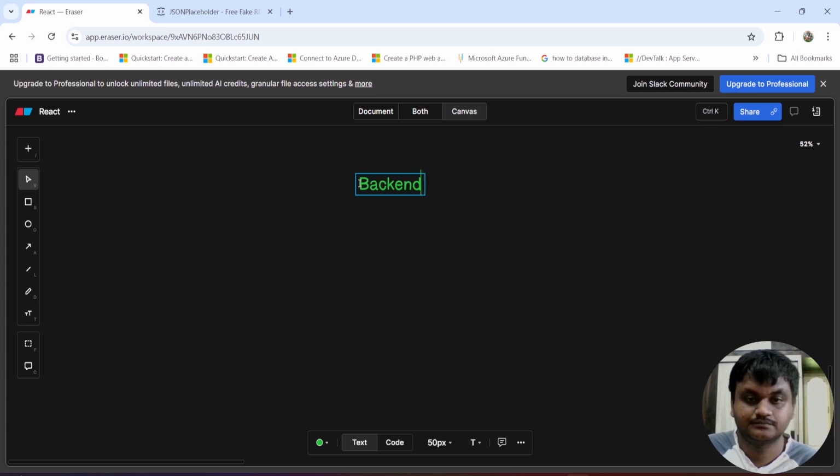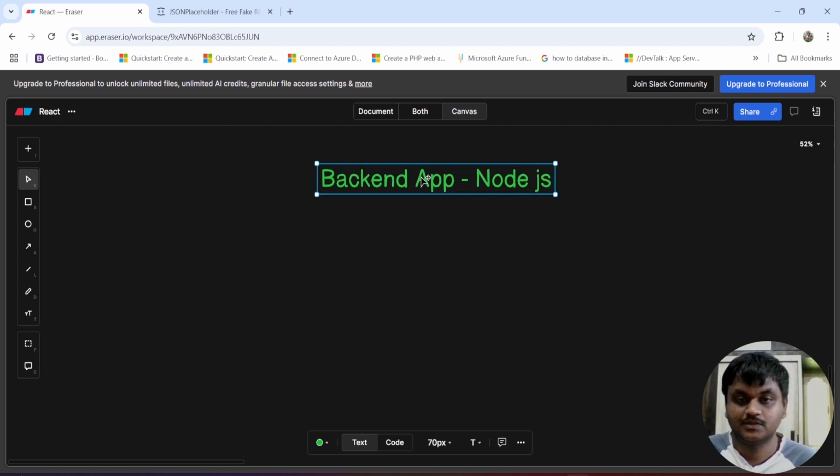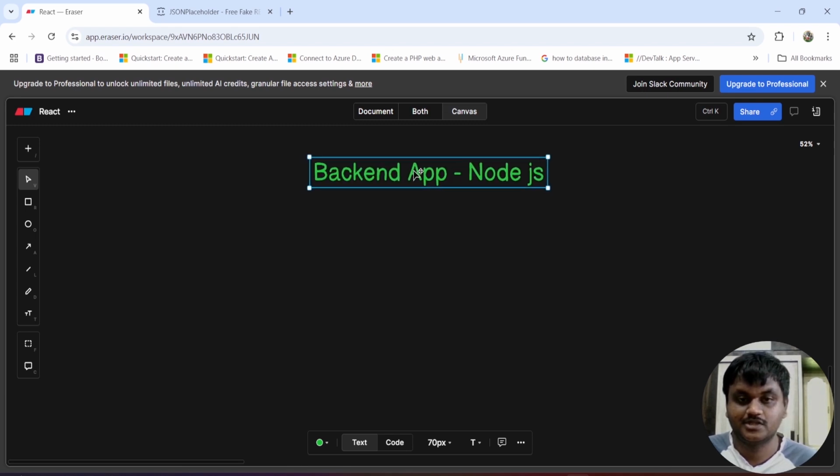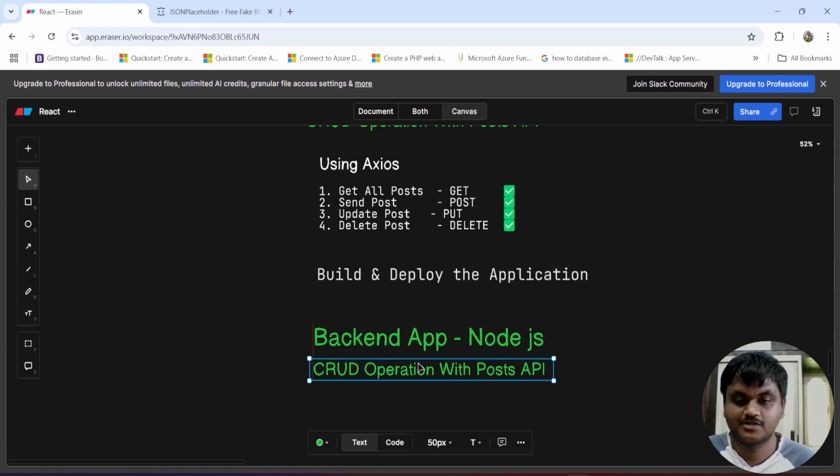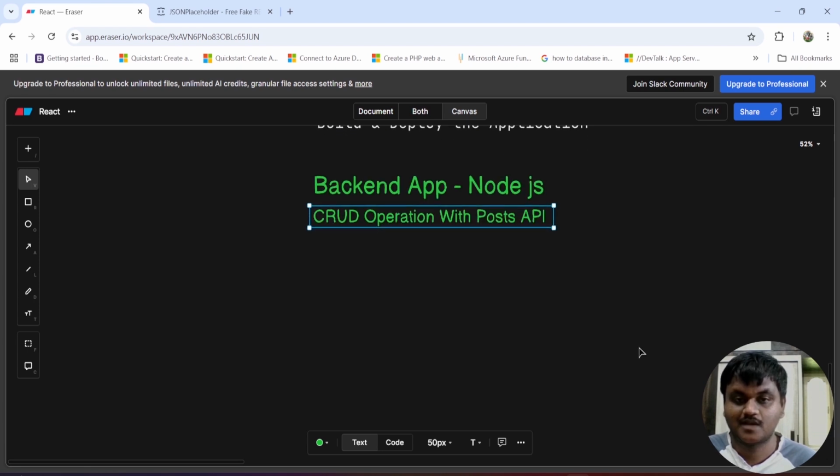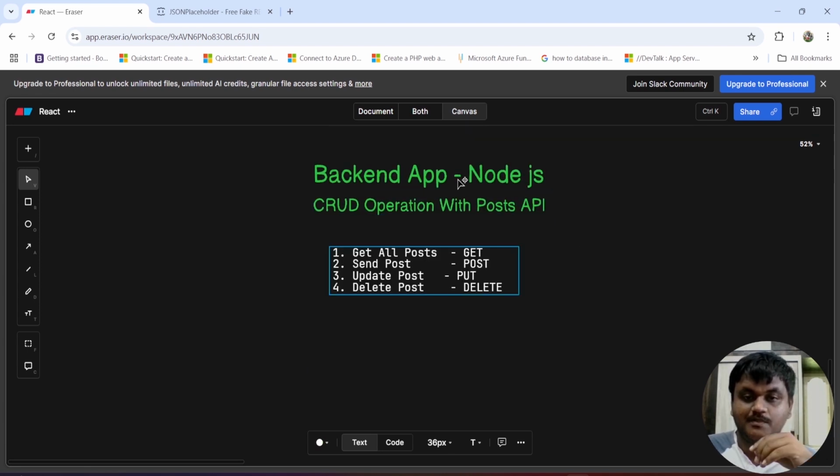Backend application using Node.js, and CRUD operations with Post API. For this, I'm going to implement the backend using the Node.js and Express.js frameworks.